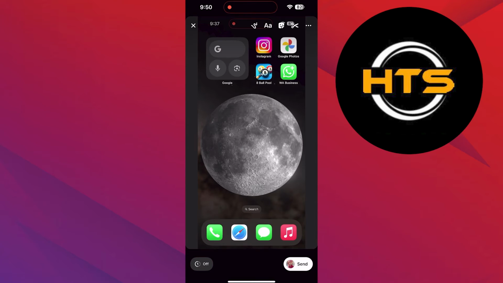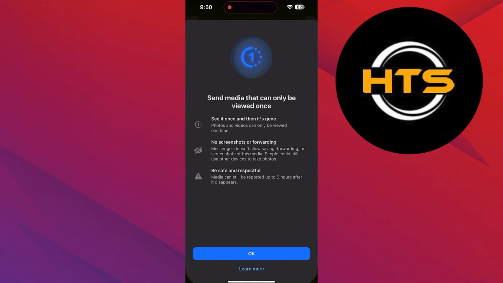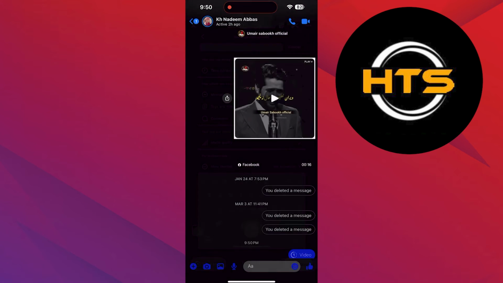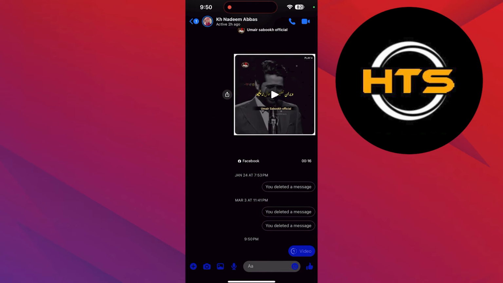You will see the option off, so tap on it to turn it on. Review all the features and tap OK to continue. After that, tap the send icon to successfully send it. It allows them to view it only once and disappear after viewing.